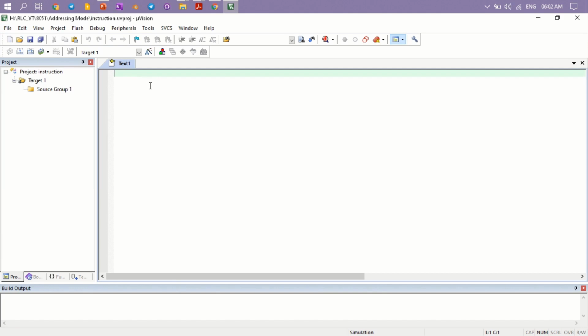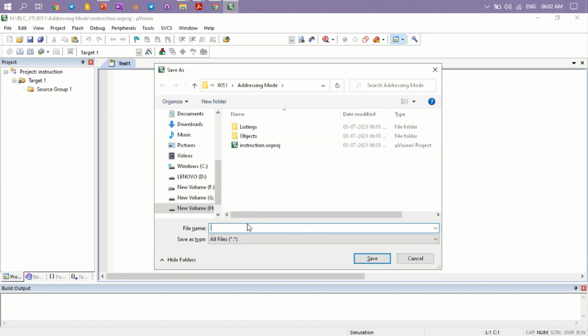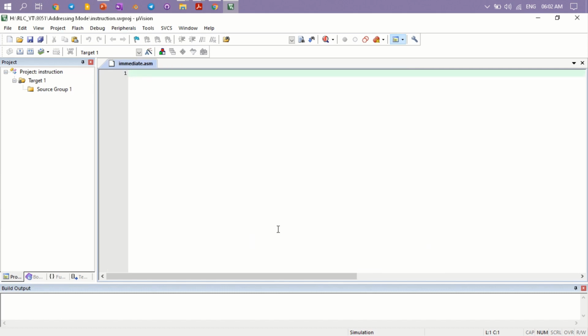Now this file I'll save first. I'll save it as immediate.asm, because we'll go with the immediate addressing mode. Click on Save. Here we need to type the code. We know that whenever we turn on the microcontroller, the program counter default value will be 0000H. So we need to start the code from 0000H itself. To do that, the first line of code should always be ORG 0000H.